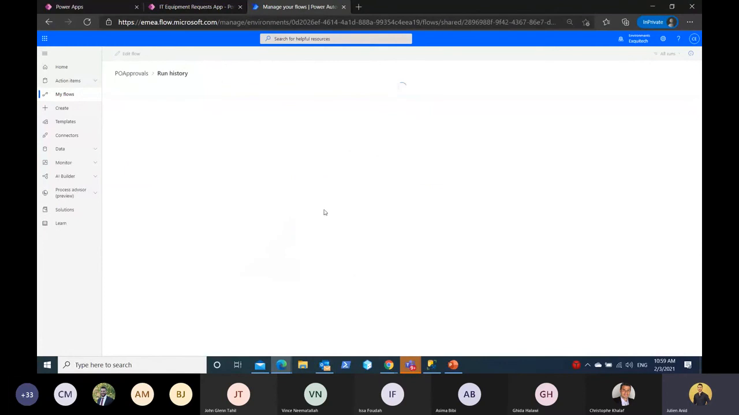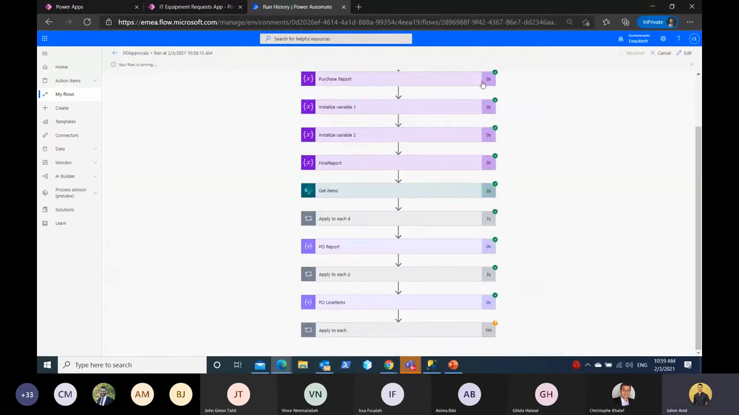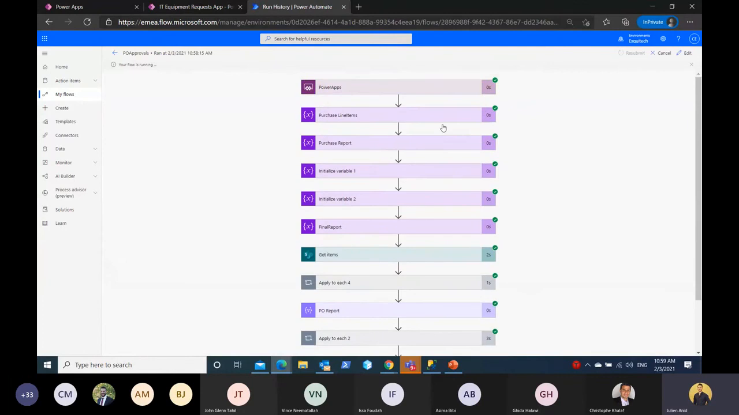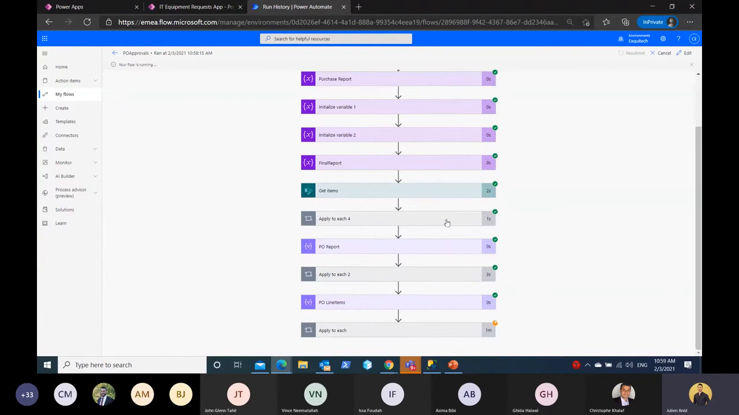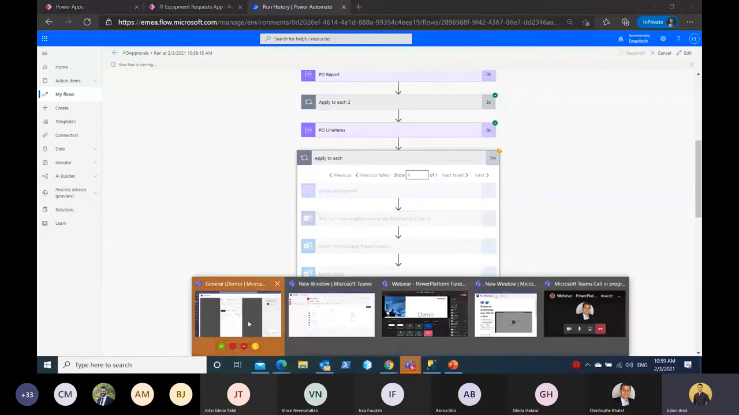Now, if I open this flow, again, we see all of the actions succeeded to get the right information and send it to the approval. And now we see the status, it's pending. It's waiting for the approvals. And now the approvals will be within Microsoft Teams. So I will head back to Teams.